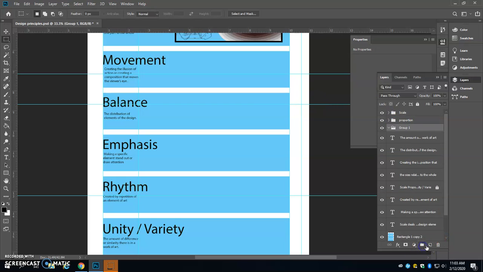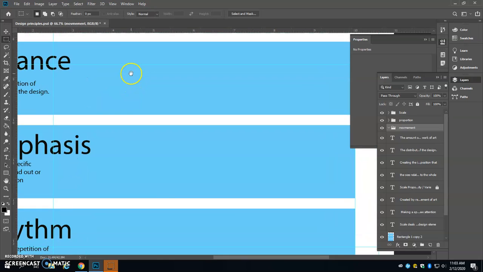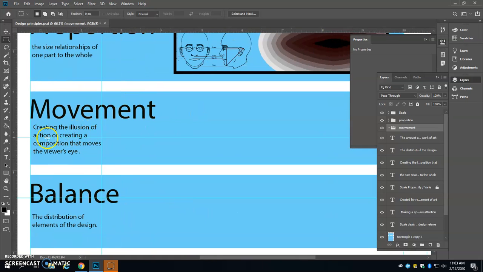I'm going to make a new group. We're going to call this movement. And inside of movement, we have actually two things. Creating the illusion of action, or creating composition that moves the viewer's eye. There's always going to be movement in a picture, because anytime you show people a picture, their eyes are going to look at it, and as soon as their eyes look at it, they look at certain parts of the picture, first, second, and third. So there's always the principle of movement in a picture.